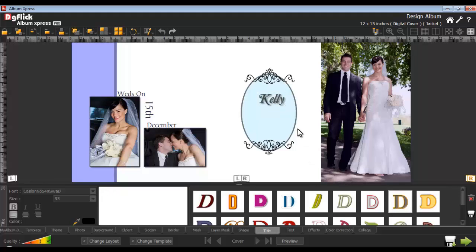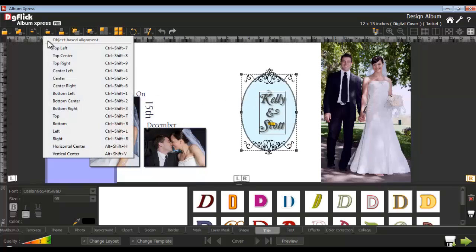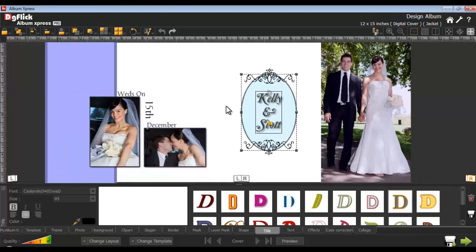Now you can add multi-titles and group them by simply selecting and using the group option. Here we are placing this group of titles in the center of the shape by selecting the shape first and then the group of titles. Now we are aligning it with the reference of other objects. So we are selecting the Center option under the Object Base Alignment tab.